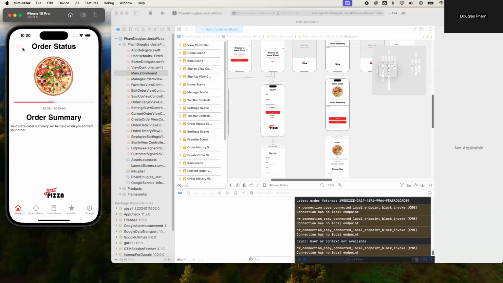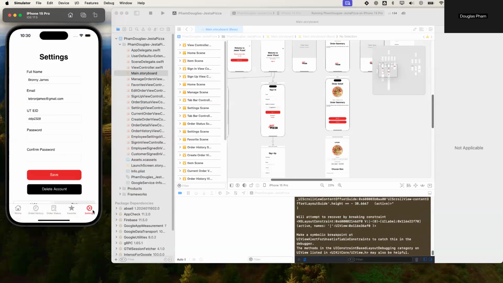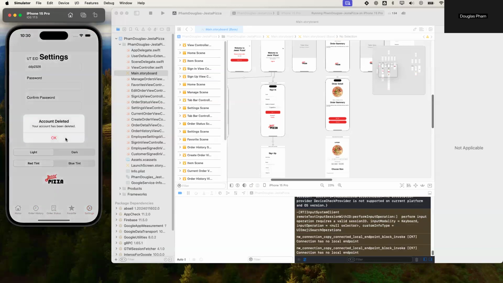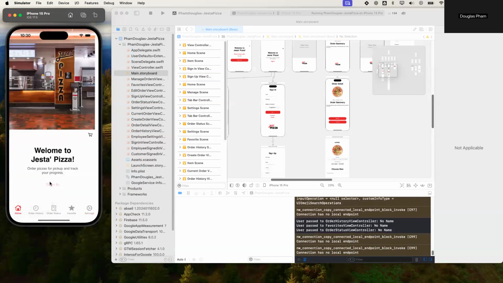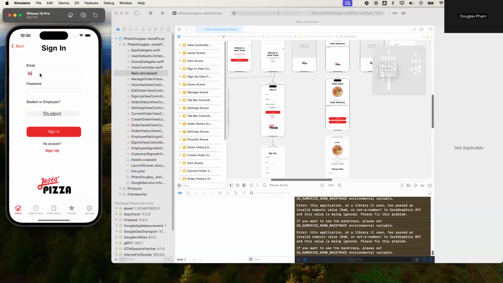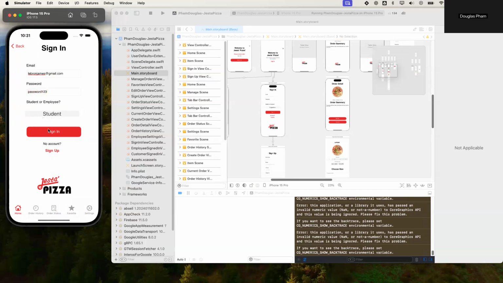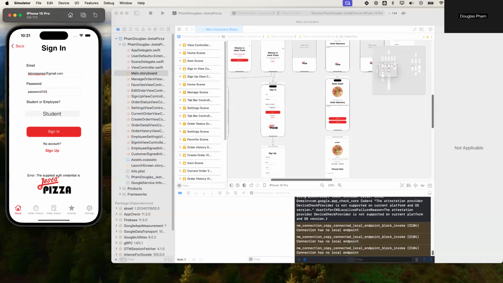But say I just don't like Jesta pizza anymore and I'm tired of going here and I want to save money. I'll just delete my account, and the account has been deleted. It will reflect that if you sign back out and then you try to sign back in, where I should not be able to log back in after this. Password. And there we go. There's your error, and now you cannot sign back in.